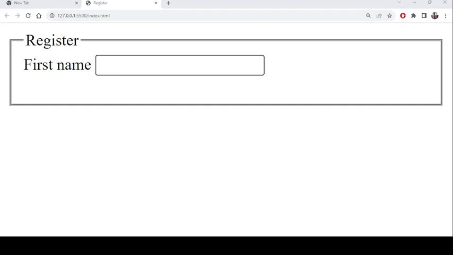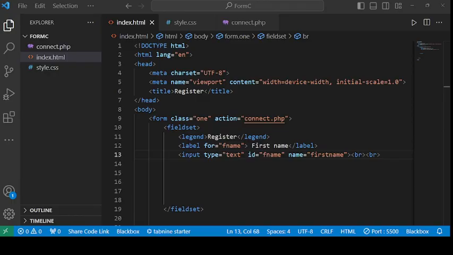But this first name appears with a space, and I need it to be one word. I don't like this space. So I want them to be one word. So I'll get back to the VS Code so that I can have it as one word, then I can have a full colon at the end. That now looks better.